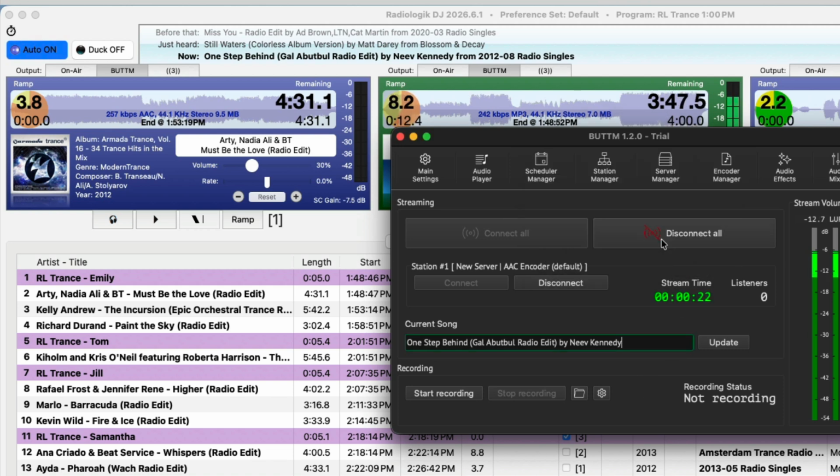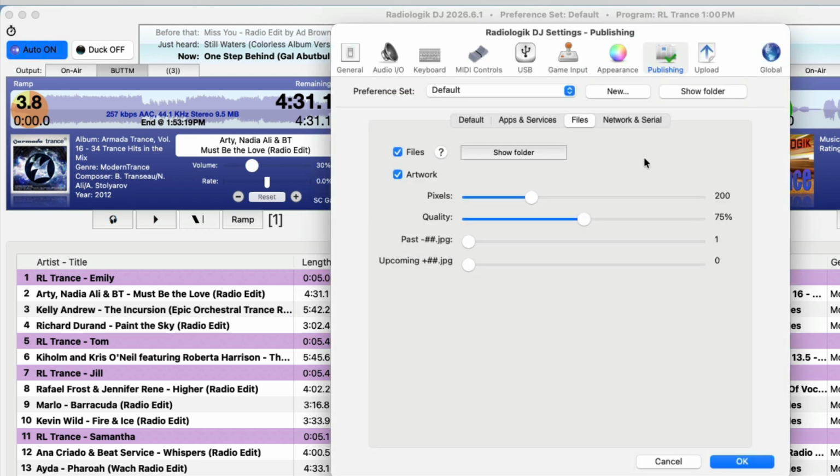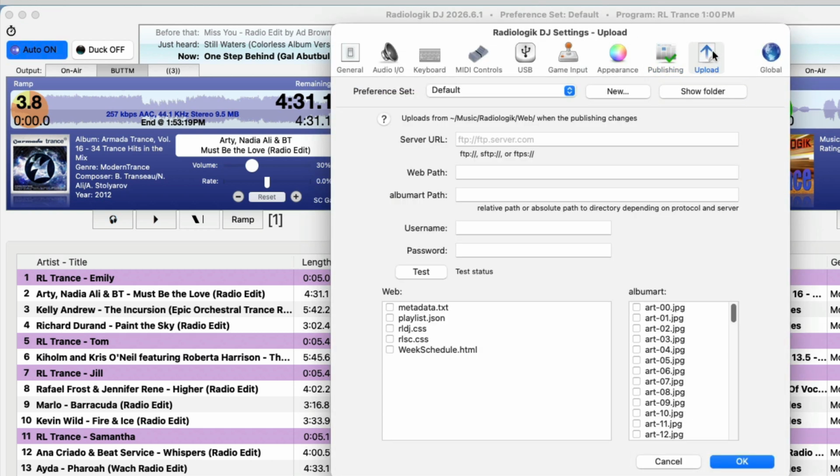Now let's take a look at uploading. We'll go back in settings. We'll go to the upload tab. And here we can choose which files we actually want to upload to our server. You can upload via FTP, set a path for the text files. You can have a separate or a different path for the album art. Put your username and password in. Here you can test to make sure it works. I'm going to say I want to upload my playlist JSON and the current album art only.